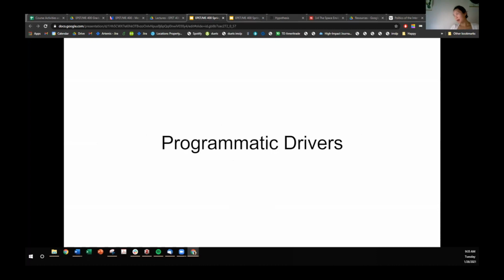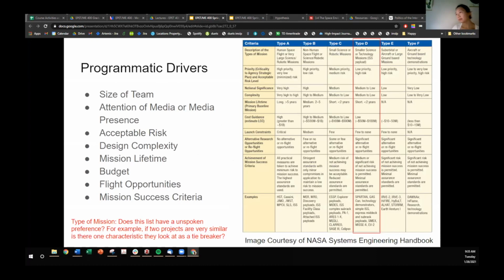Okay, programmatic drivers. What you're seeing here is a risk classification for NASA payloads. It's intended for assigning a risk classification to projects and programs. It establishes baseline criteria that enable users to define the risk classification level for NASA payloads on human or non-human rated launch systems or carrier vehicles. It's also a starting point for understanding and defining criteria for tailoring.